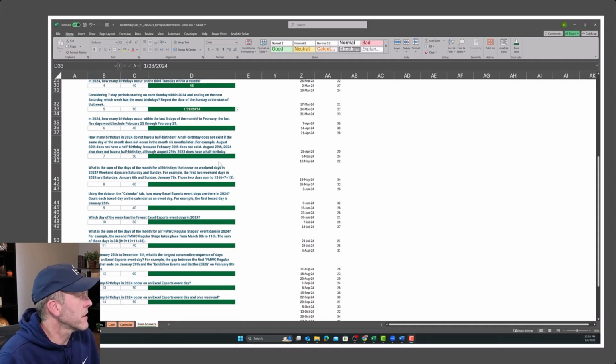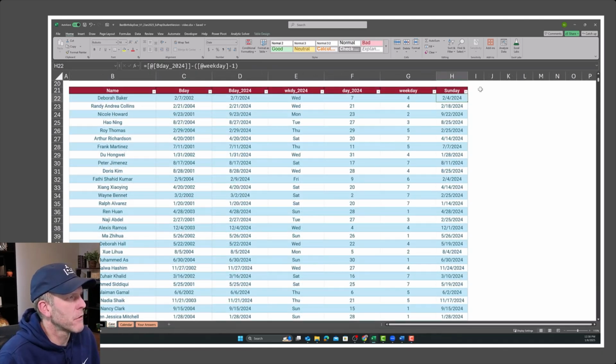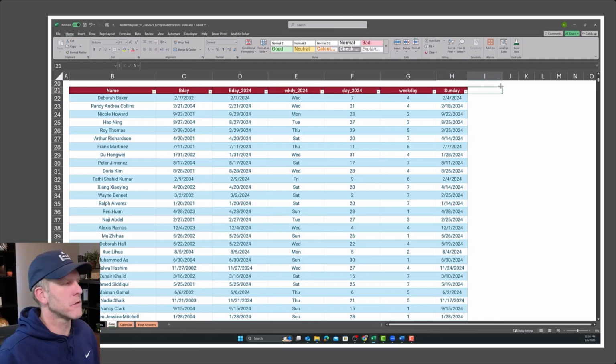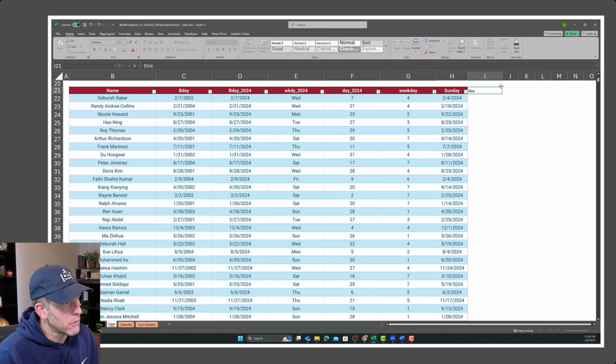Question number 6 says how many birthdays occur in the last 5 days of the month. And so to do that one, go in here and create another variable. I'm going to create a variable that tells me the month end minus 5 days, and that's going to be our threshold value, and then we'll condition on it a day being after that threshold.